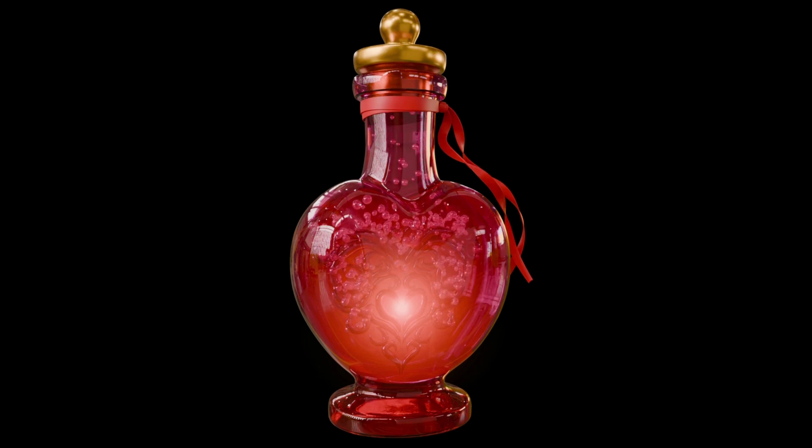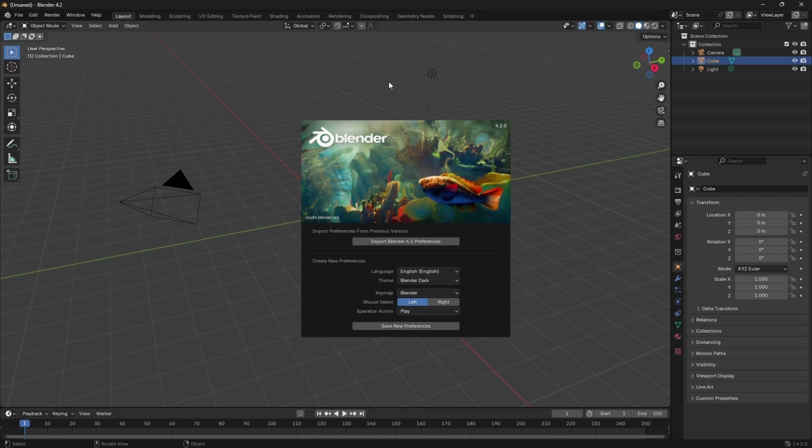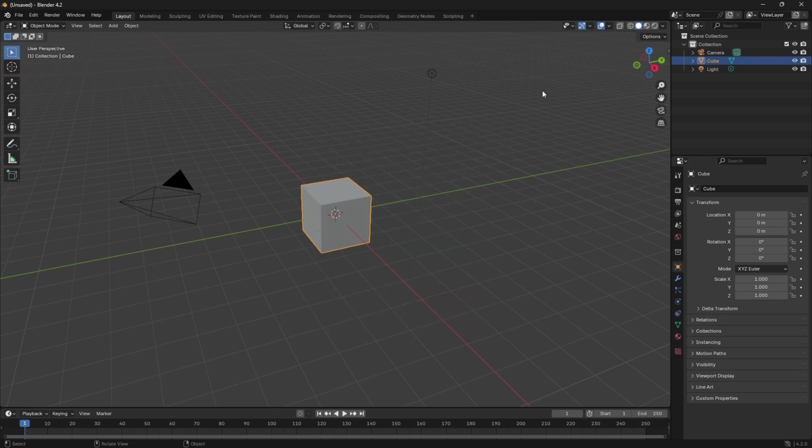So let's get started. When you open up Blender for the first time, you will be presented with this pop-up right here. This is called the splash screen, as you might know. The only thing I need to change right here is the spacebar action to search, because I search more than I play with the animation. That's my choice. All of these we can change later in the preferences. So just click here, and this is Blender for you.